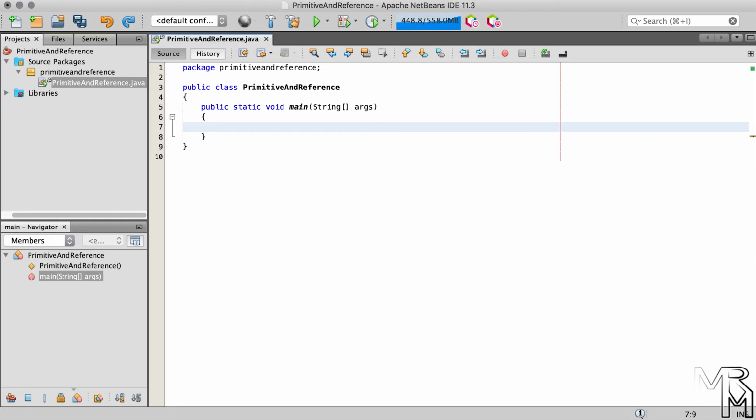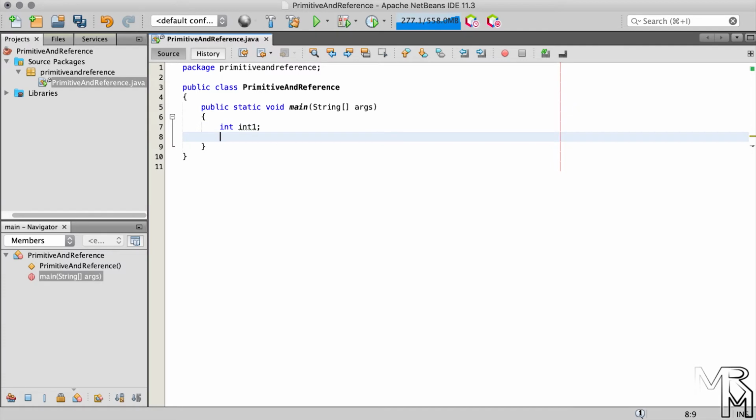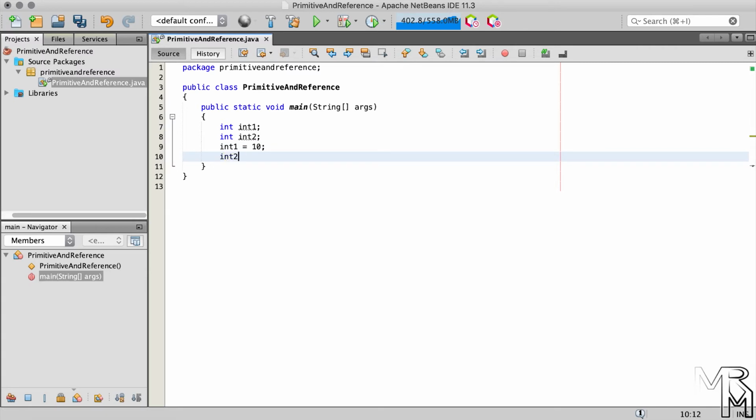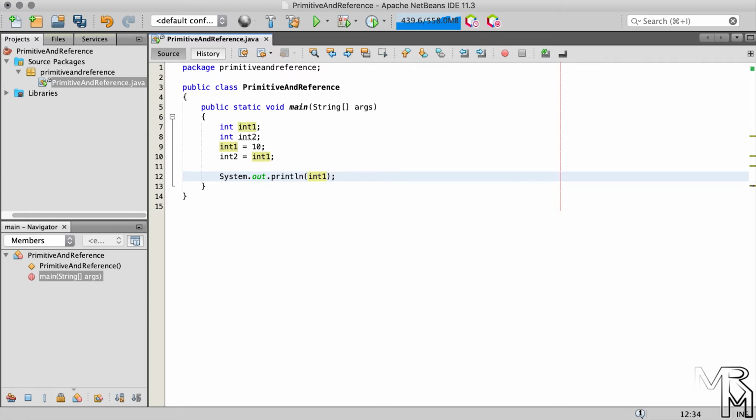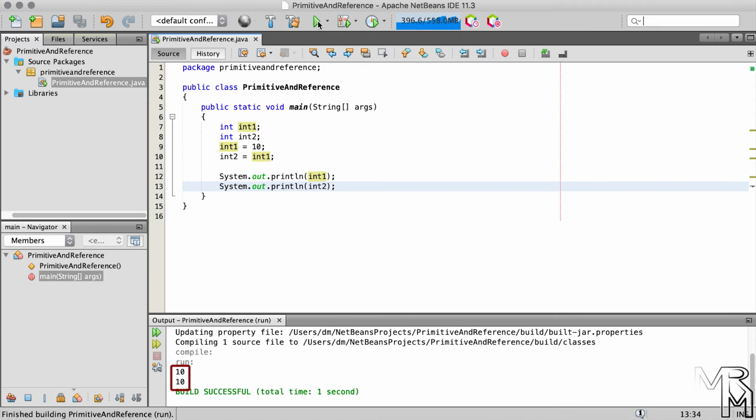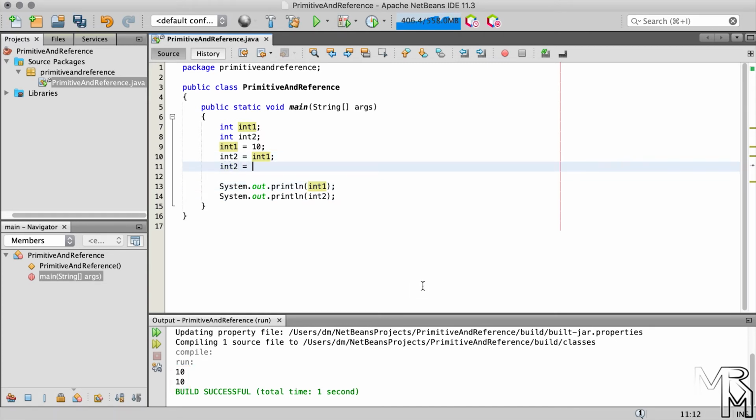Let's declare 2 int variables, int1 and int2. Let's assign 10 to the variable int1, then assign int1 to int2, and print the values of both variables. Expectedly, we get 10 and 10. Now let's assign 15 to the variable int2 and print both again. Expectedly, we get 10 and 15.